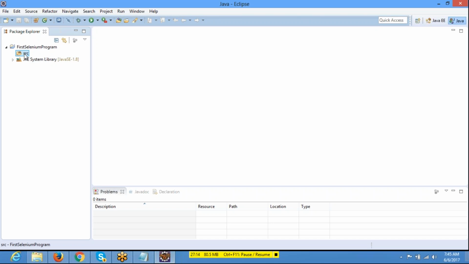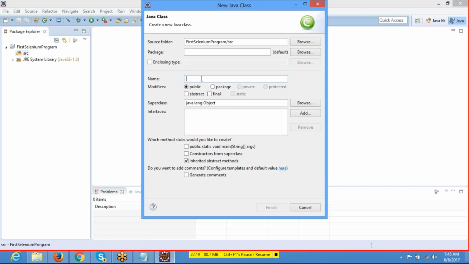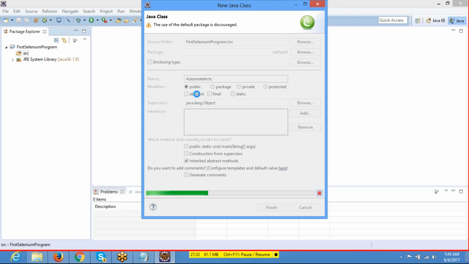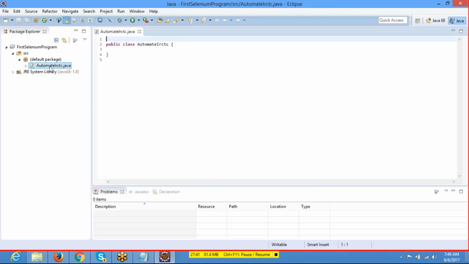So in SRC, Java is object-oriented programming. The very first thing you need is to have a class, right? So I'm just writing a class, let's say AutomateIRCTC. So this is the class naming convention. Every first character of each word should be in caps. So A is capital, I is capital. This is just a standard, it doesn't matter if you're not following it, but you should write good quality code.